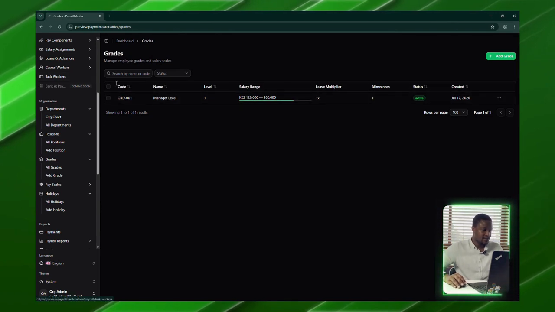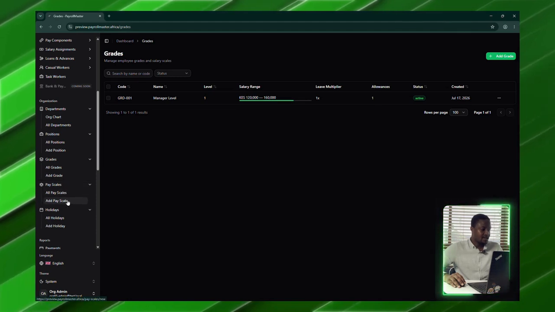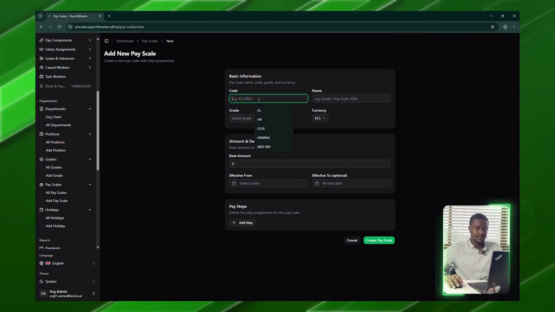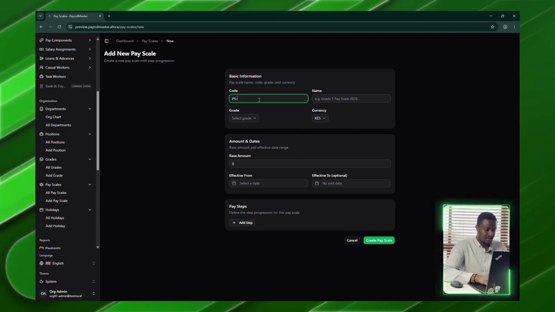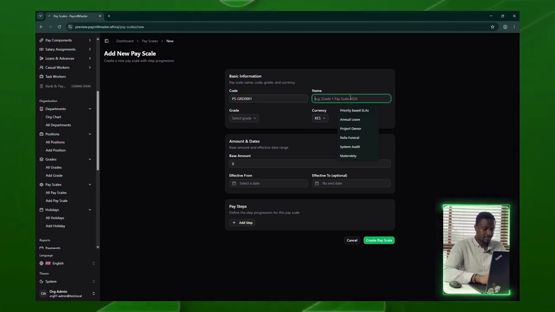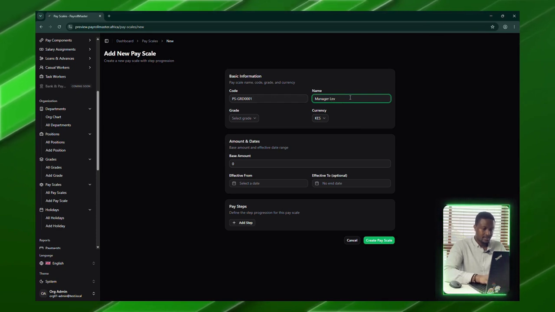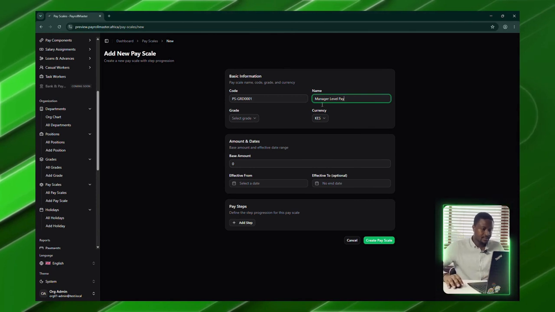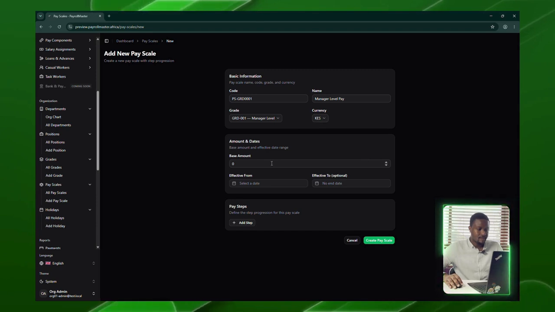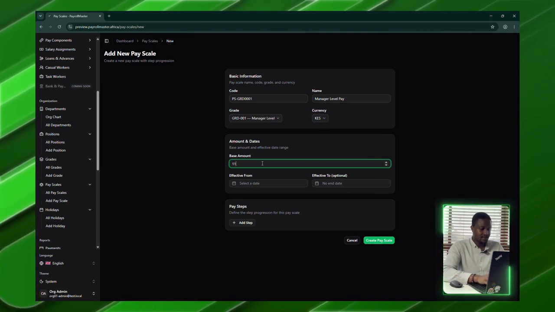All right, perfect. So let's move on to the pay scales. So I can add a pay scale directly on the system, and it's tied to the grade. So let's put PS RD on level pay. I would select the grade that I just created, currency, and the base amount for this pay scale. Say 130.